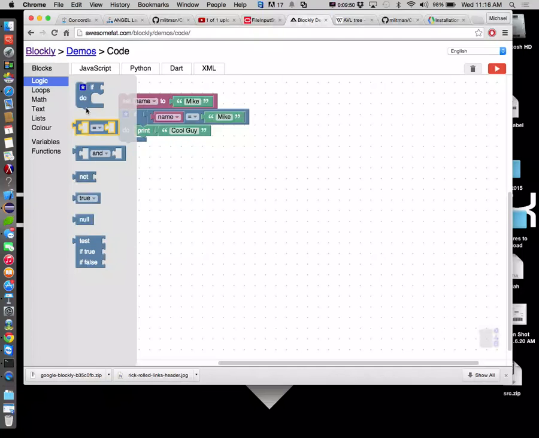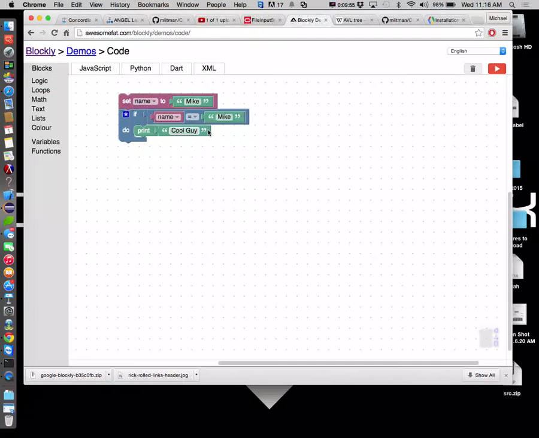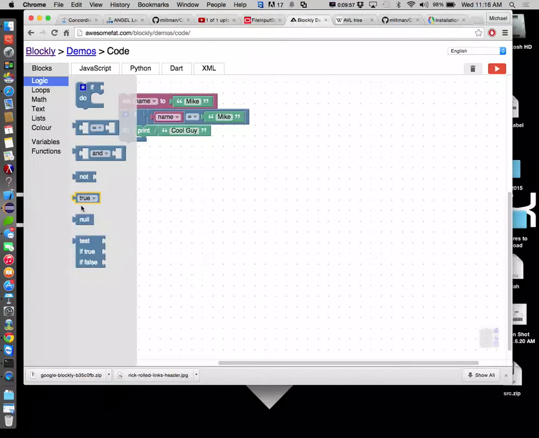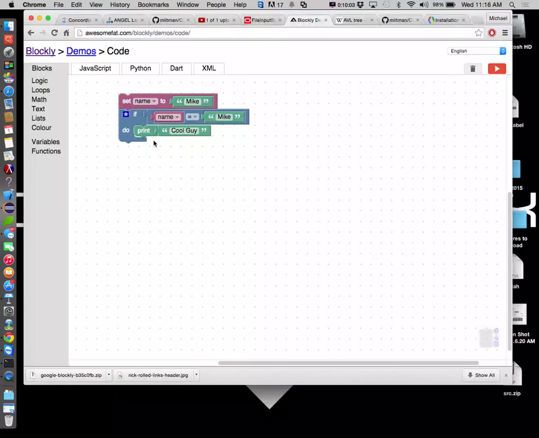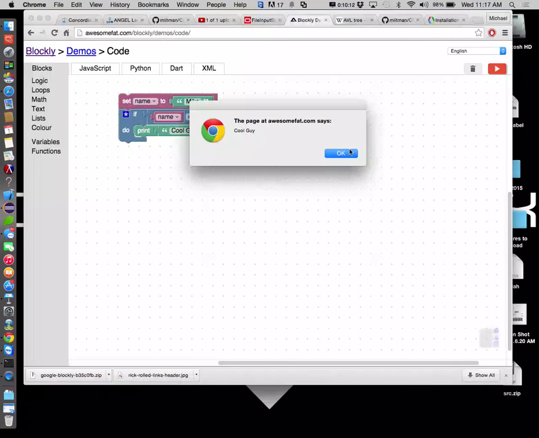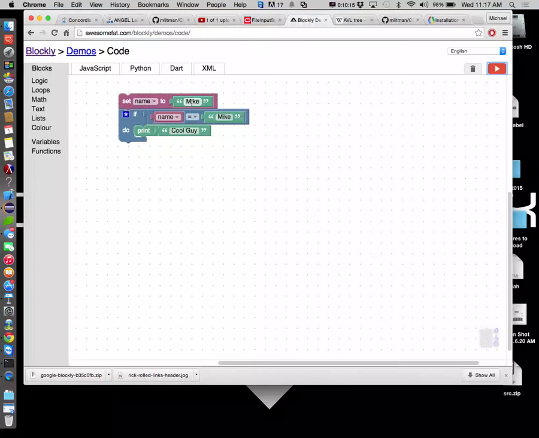Oh, that's actually interesting. So the if only lets you do one thing. If you want to have the ability to respond to either true or false, you would use a test instead of an if. We'll look at that in a second. All right, so I can only test to see if it's something. So if I run this, name is Mike, I test to see if name is Mike, so it's going to display cool guy. There's cool guy. I change the name to Bob, and I run this, it's not going to display anything.